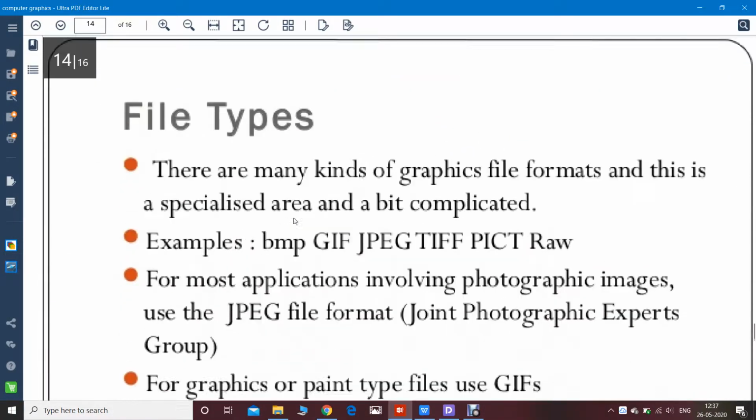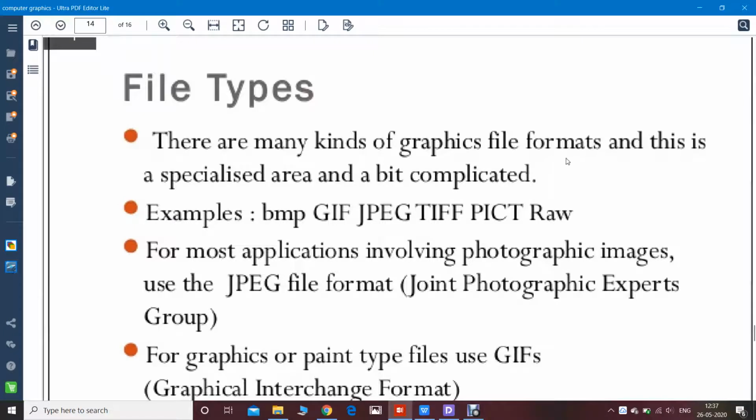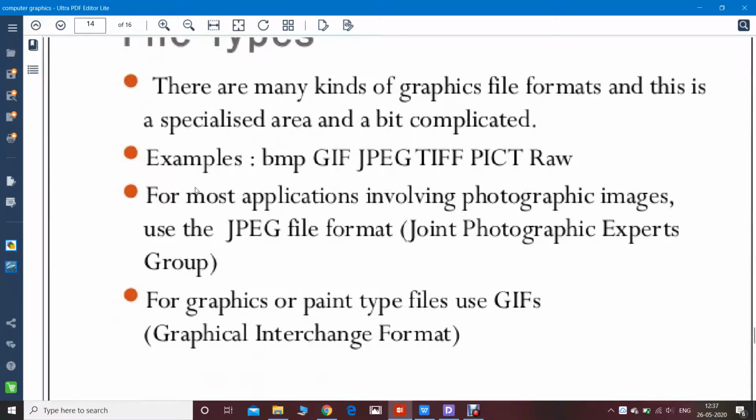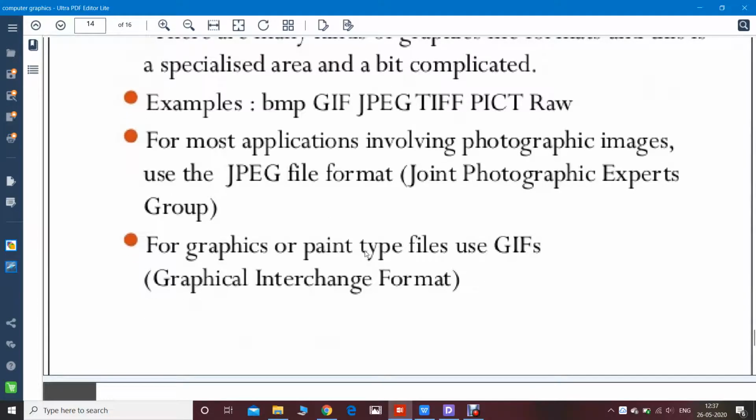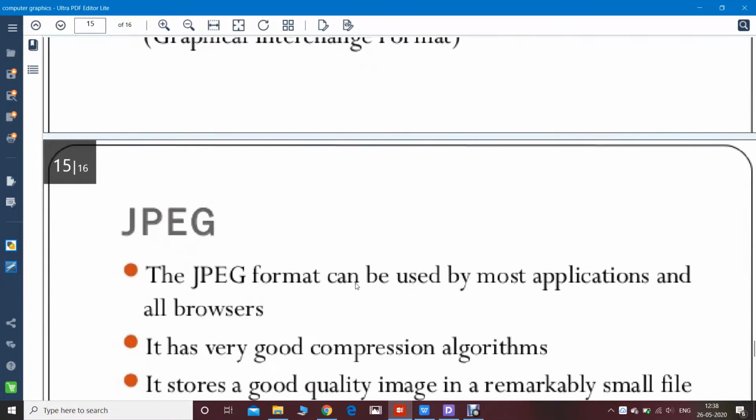File type. There are many kinds of graphics file formats and this is a specialized area and it's complicated. Examples: BMP, GIF, JPEG, TIFF, PICT, RAW. For most applications involving photographic images, use the JPEG file format, Joint Photographic Experts Group. For graphics or paint type files, use GIFs, graphical interchange format.